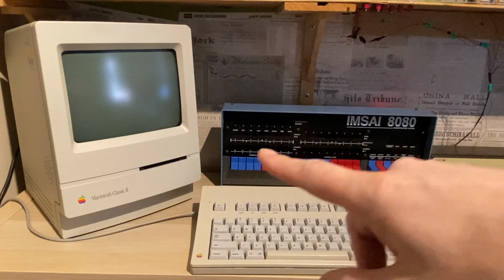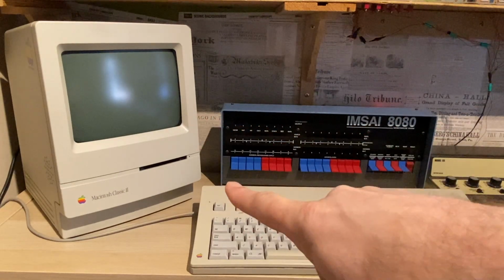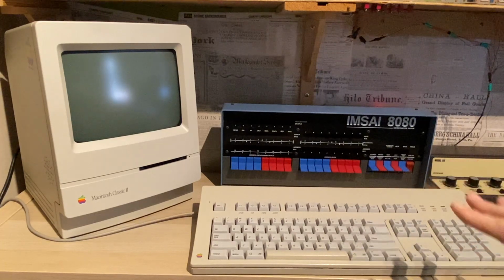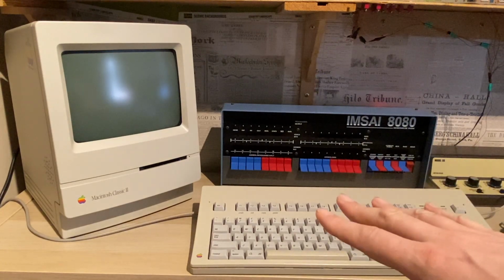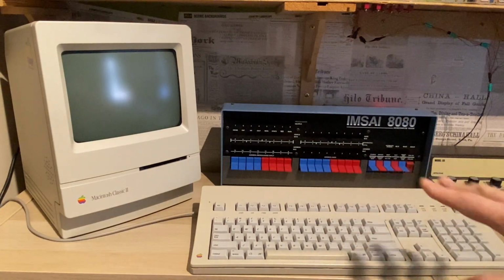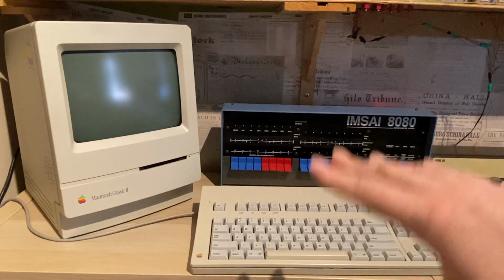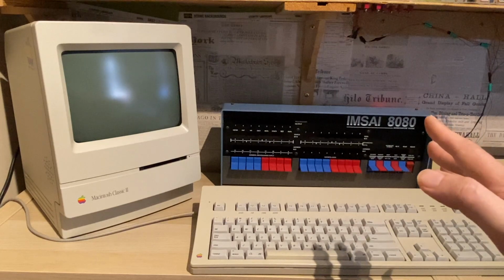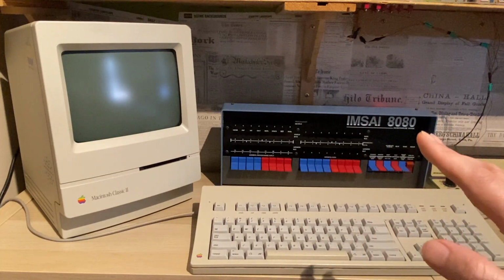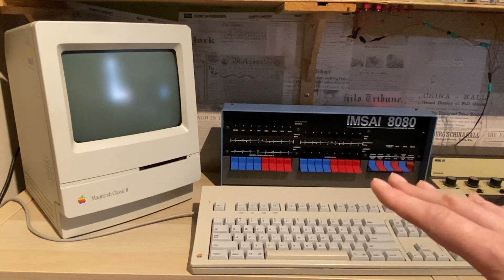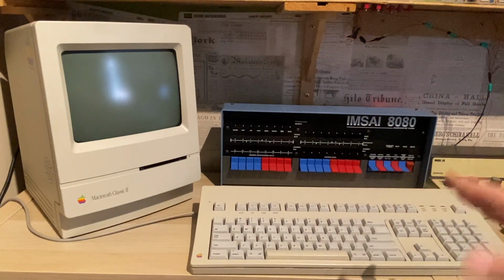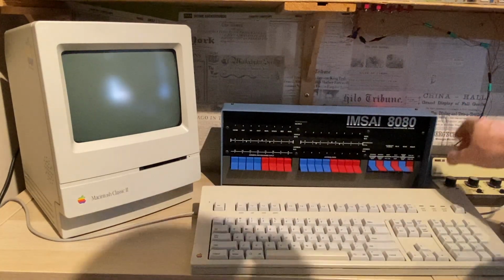What I'm doing is using the Mac Classic 2 here just as a terminal for the IMSAI 8080. Reason being, I had a Mac Classic 2 anyway, and I don't have enough room to have a separate terminal. So I figured, hey, why not use the Mac Classic 2? It's absolutely fine. And using the terminal emulation software, in this case Zterm, the VT100 terminal emulation is actually pretty good. So we'll start up the IMSAI 8080.